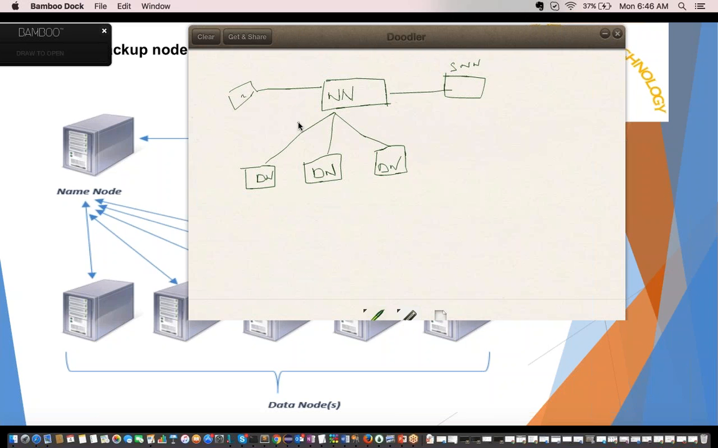It will start talking to the name node periodically, on an hourly basis, or when the transactions meet the limit, when it reaches the checkpoint, I can say. When it meets the checkpoint, that time it will start downloading the data from the name node, merge it, and upload it, right?